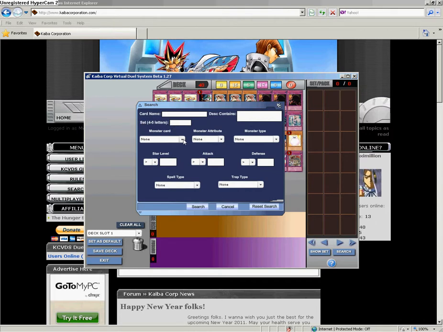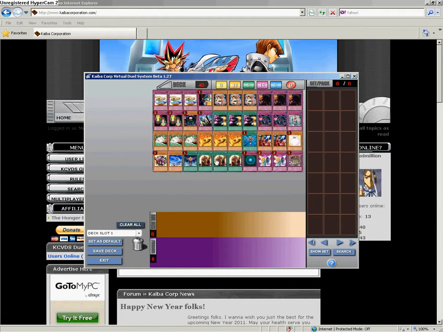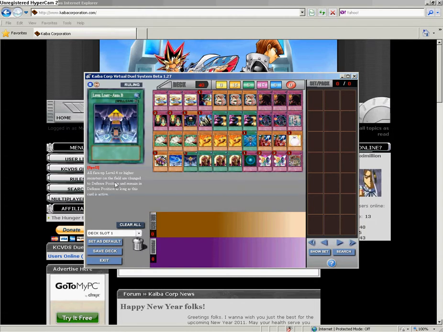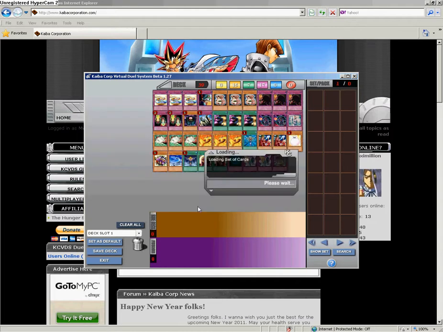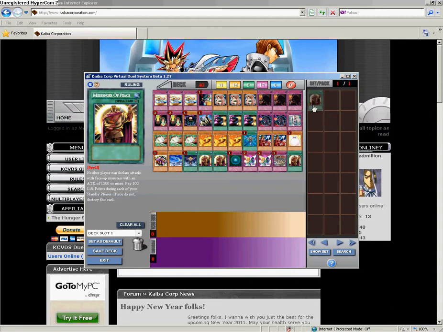You can type in sets, which is pretty nice. Different types of monsters, monster attributes, things like that. But the pictures are much larger. You see the effects, and you can put together decks very simply, very easily. You can delete cards from your deck. You can search for the card back. Oh, there it is. And it will tell me if I have too many. Very simple, very easy program.